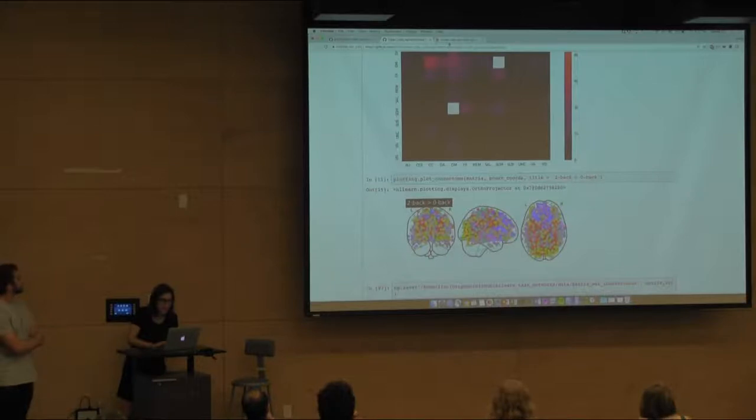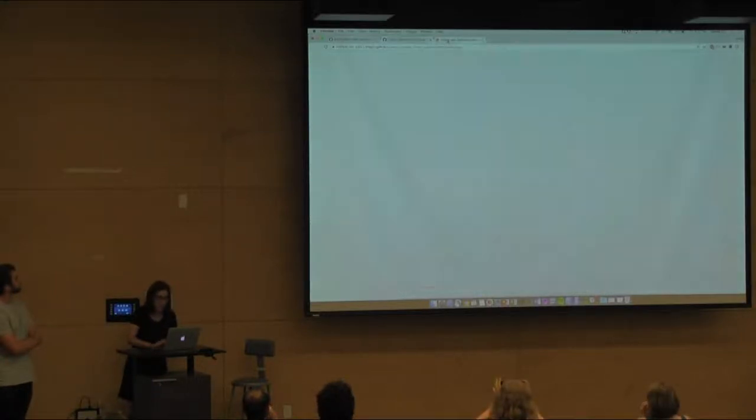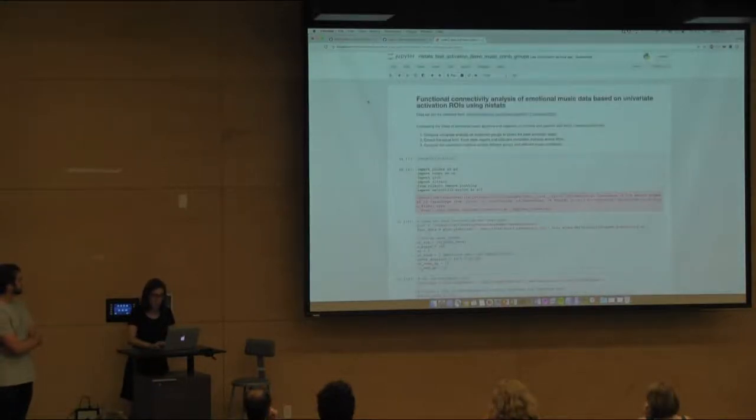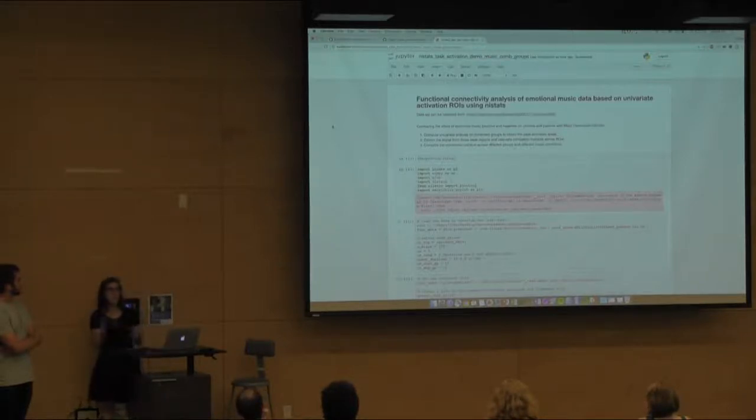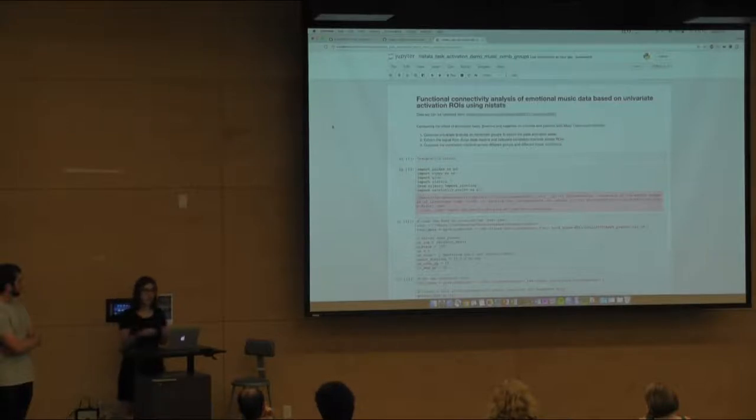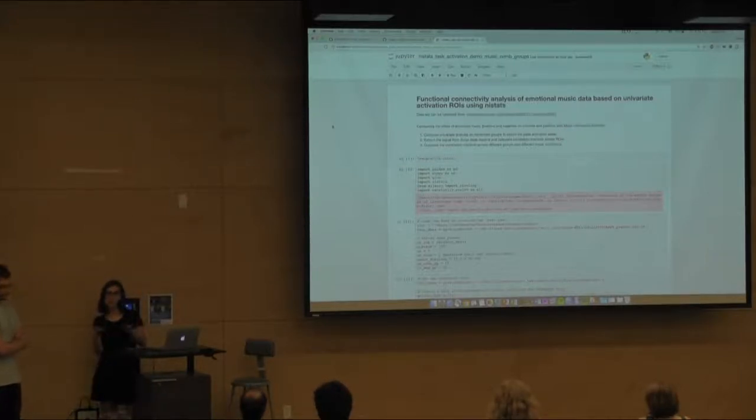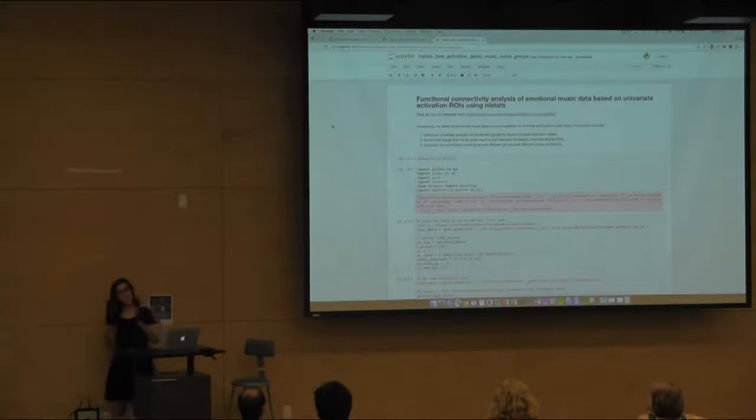So the next analysis pipeline we tried was using the activation analysis and then taking the peak coordinates from the activation analysis. For this one, we used another dataset, the emotion music dataset. We found it cool because they had depressed patients and also controls, and they made them listen to positive and negative music, and then we had the chance to compare them.